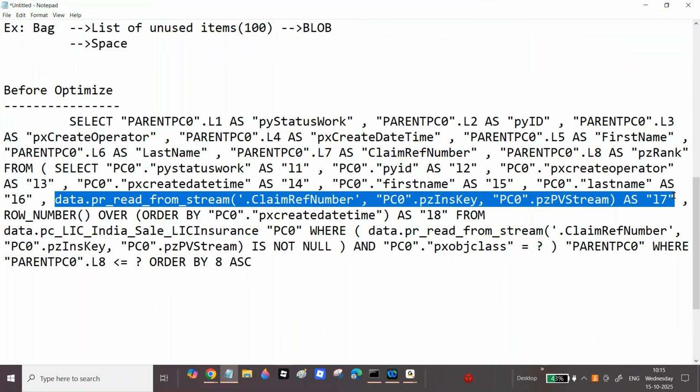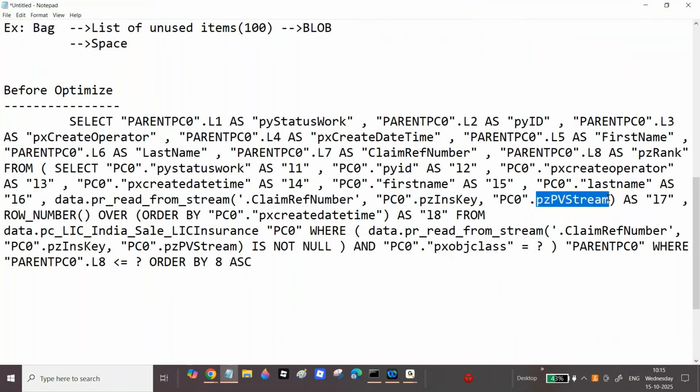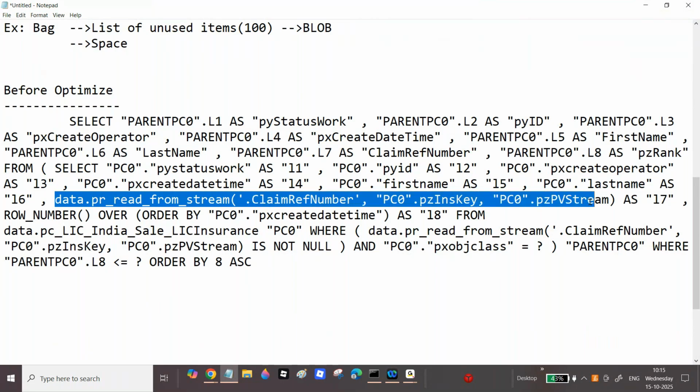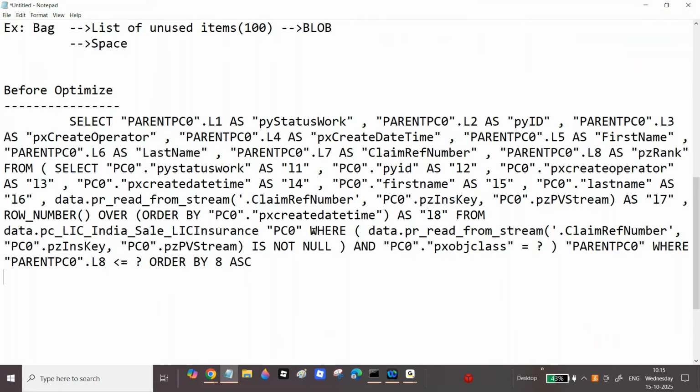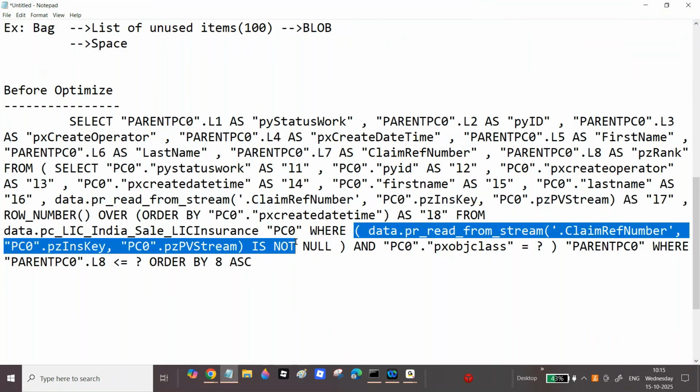So now it is fetching data from the unexposed PZPVStream. So now we can identify that it is fetching data from the blob column. Even your filter condition, the where condition, is also fetching data from PZPVStream.